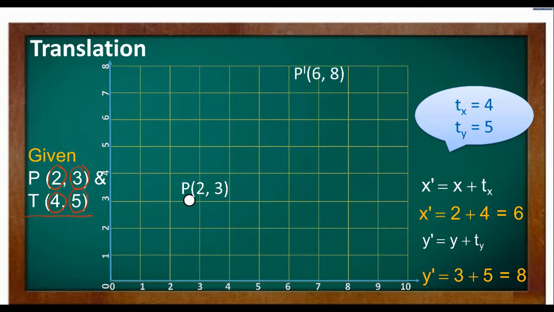So that point is here. We move the point from 2 comma 3 to 6 comma 8. That is, we move the point by 4 positions in the x-axis and 5 positions in the y-axis. That is what we call moving a point along a straight line path. If it is a line, it is fine. If it is a point, it is fine.